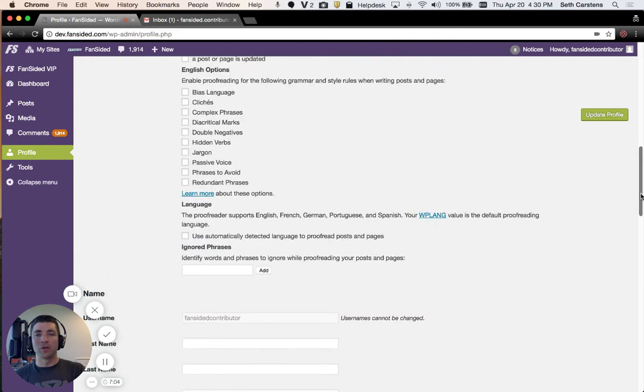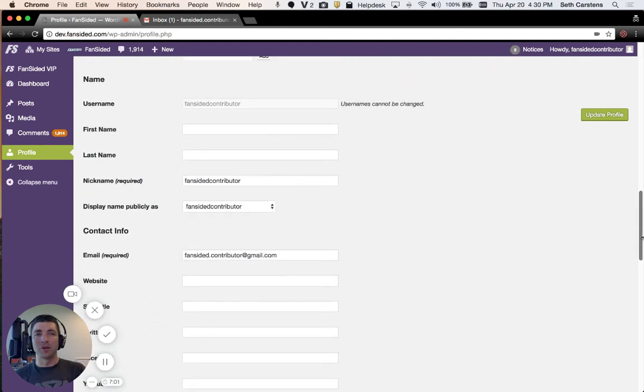Now again, this only works if your email address that's in your profile matches your Google account. In this case, Fansided contributor's email address is in my email field. If for some reason you've used another email address here, you can come into your profile and change it at any time. Please keep in mind that if you change your email address, it may email you a confirmation to your old email address just to make sure that securely it's you trying to change your email address. You'll have to click the confirmation link before your new email will become active.